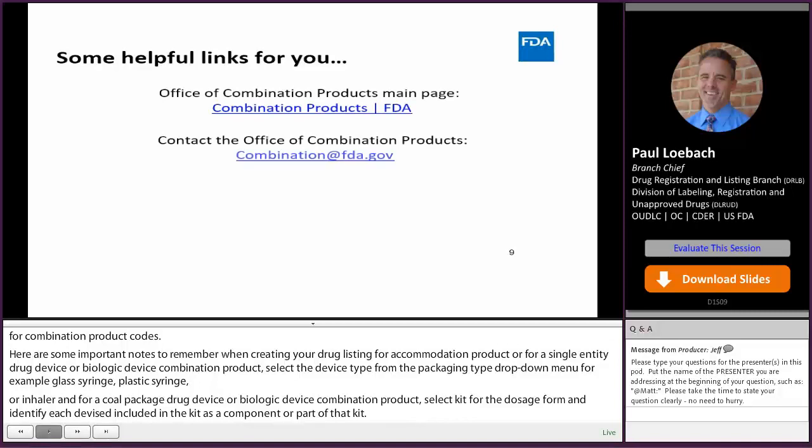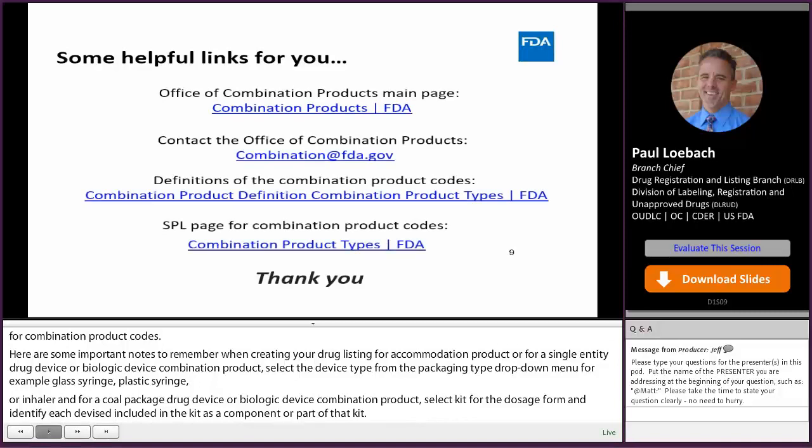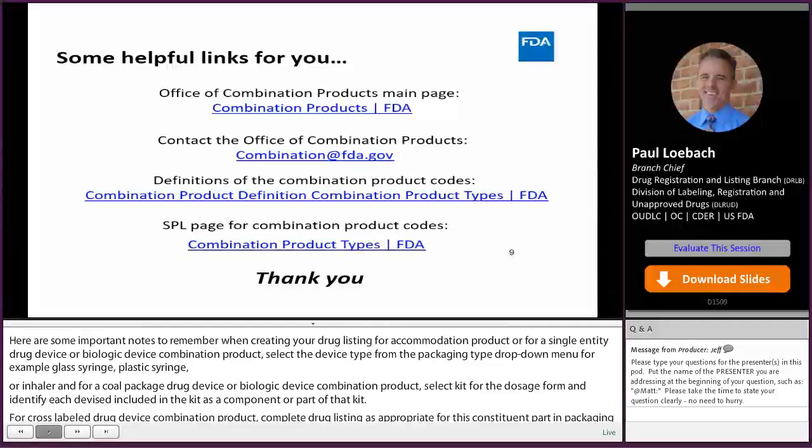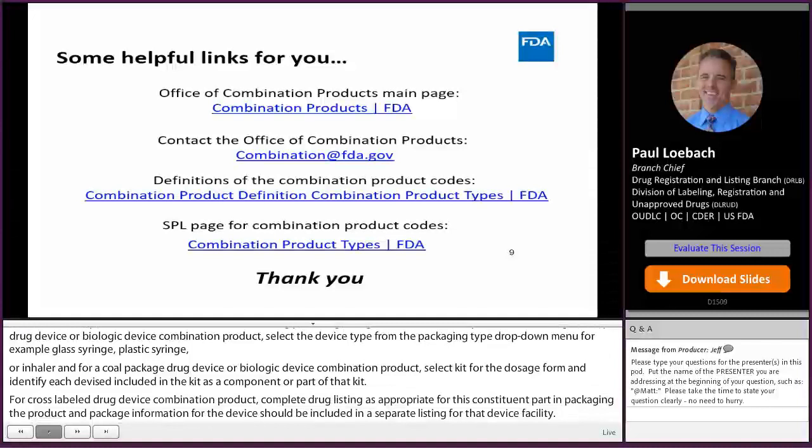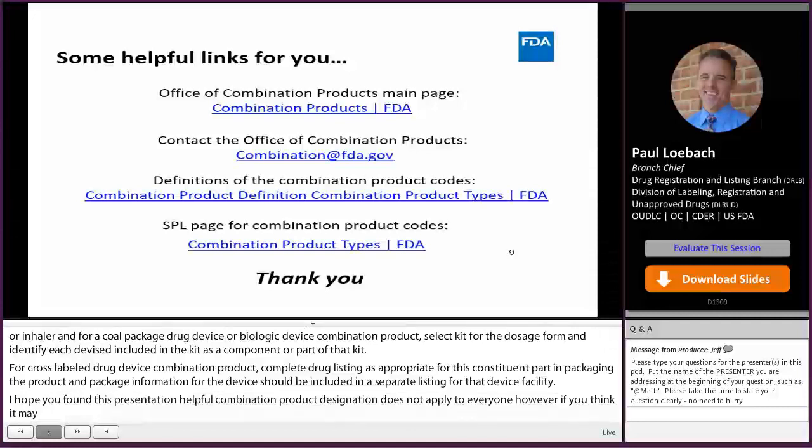I hope you found this presentation helpful. Combination product designation doesn't apply to everyone. However, if you think it may apply to your product, feel free to visit the FDA's Combination Products webpage or contact them at combination@fda.gov. Remember, the complete list of combination product codes and definitions can be found on the Combination Products webpage.